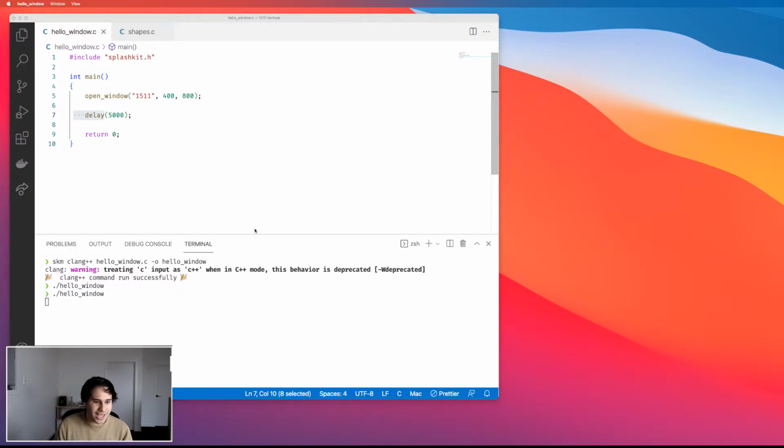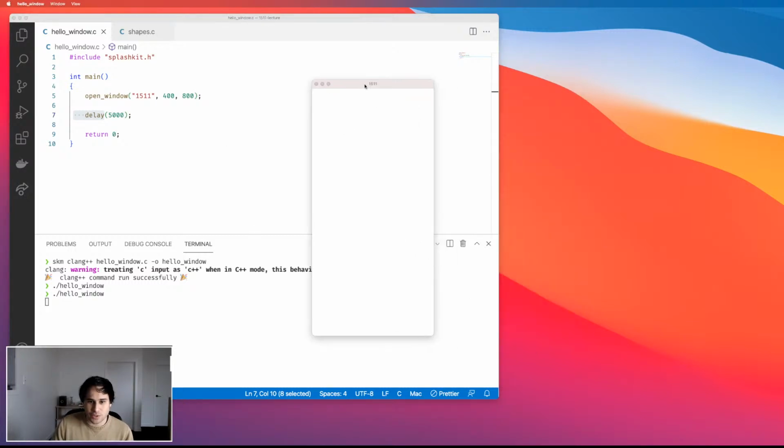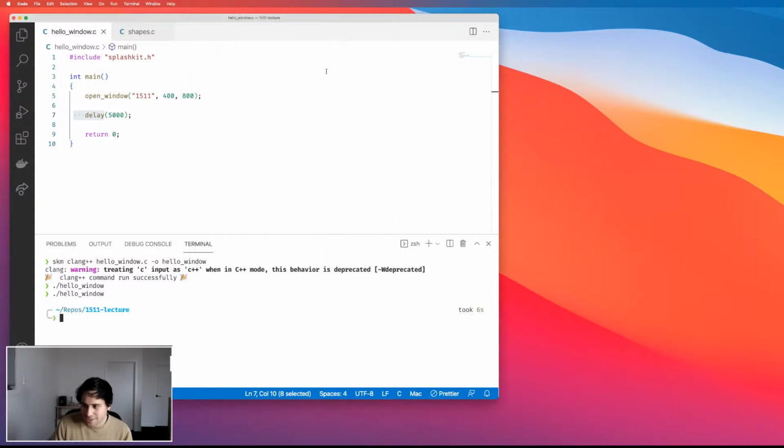So if we just run that again, you'll see this graphics window. You can see it's titled 1511. I can move it around and then it quits after 5 seconds. But that's really cool. So that's something you can't typically do in C using the C standard libraries. I've created a graphics window. And now we can start to do stuff with that graphics window.